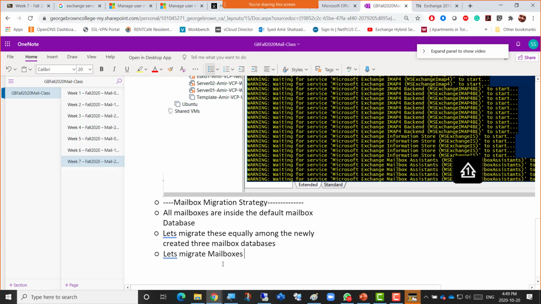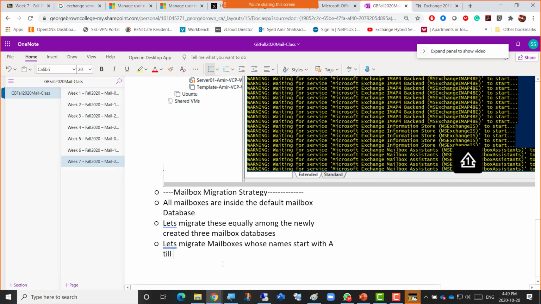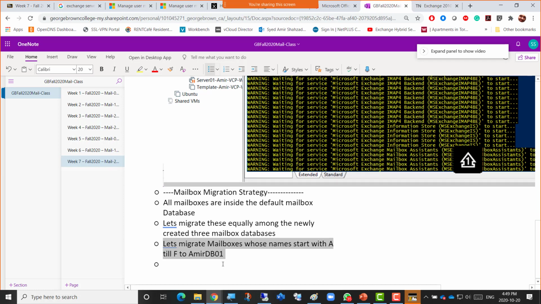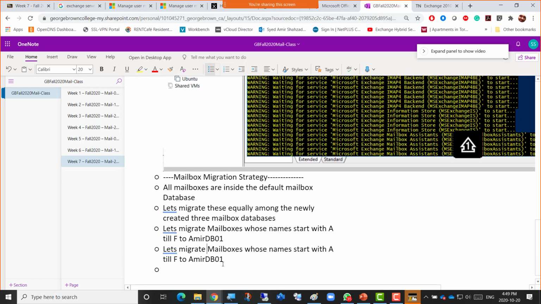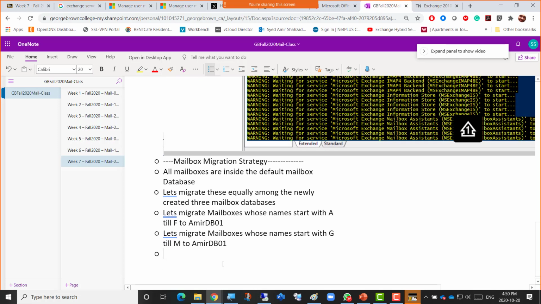Okay, so let's migrate mailboxes whose names start with A till E or F. Okay, A till F. Let's migrate mailboxes whose name starts with A till F to your first DB01, and then I'll copy it 3 times and give the range there, and then I'll create the first migration batch, and select until those names, and then go for the other one and select until those names. So G, H, I, J, K, L, M, okay, G till M to mailbox database 2.